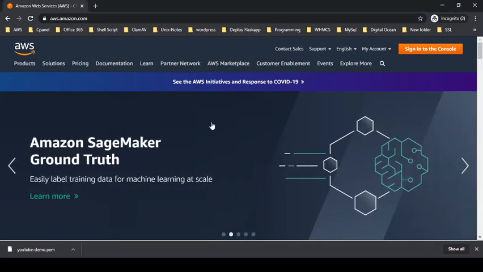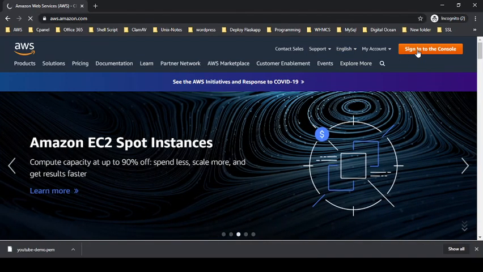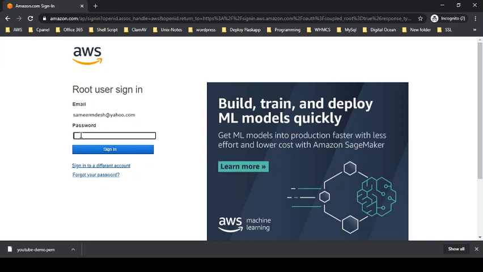So this is the AWS login page. It's https://aws.amazon.com, and this is the login link. Click on it. If you're already registered, sign in with your username and password. My username is my email ID and password.